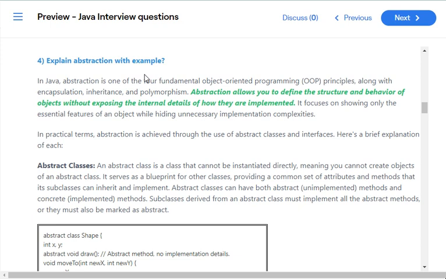In this video, we'll see one important OOPS concept interview question. Explain abstraction with example. In Java, abstraction is one of the four fundamental object-oriented programming principles, along with encapsulation, inheritance, and polymorphism. So there are four OOPS concepts: encapsulation, inheritance, polymorphism, and abstraction. This is one of the fundamental OOPS concepts.